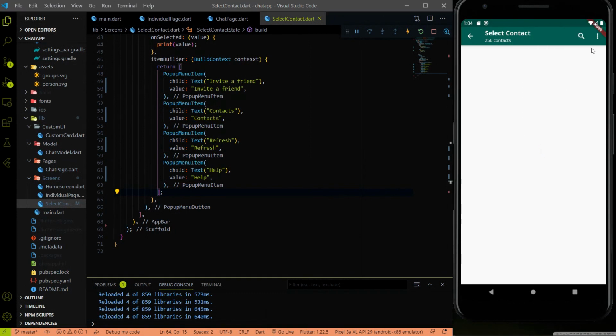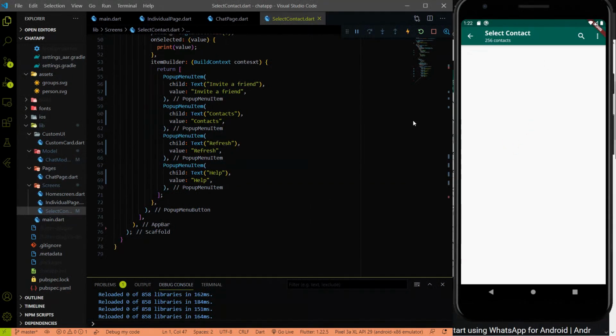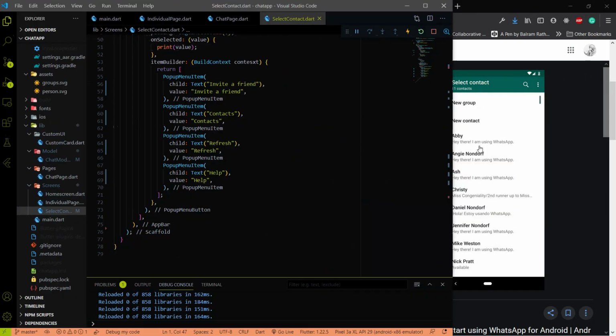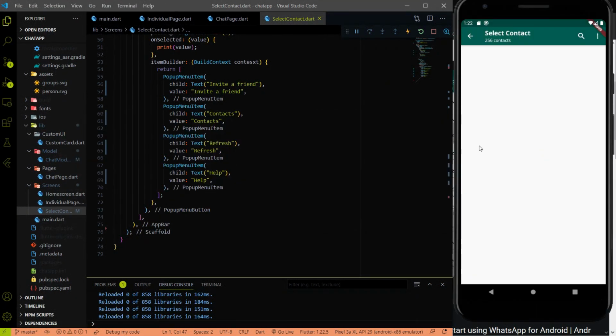And let me click here and see whether the changes are added or not. So we added all the changes. Now we have to work on the body of this select contact page. For that, we have this kind of view. So let's work on this kind of card first. Okay, so let me go to the code, and first we have to work on the card.